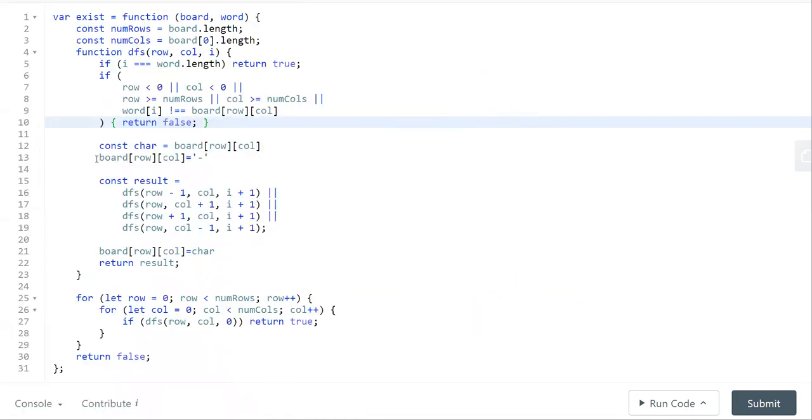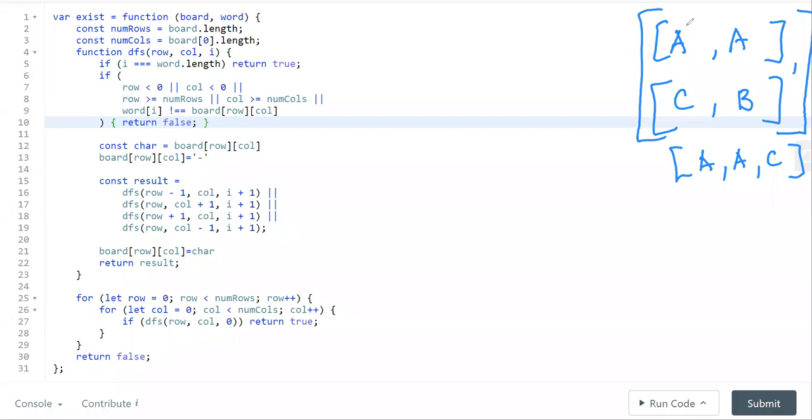So let me take a moment and write a simpler grid. Okay, so let's say this is our grid, A A / C B, and then this is our word. We're looking for A A C. Just by eyeballing it, you could see this word is within this grid if we started from here, went here, A A C. So this function exists should return true, right? If this wasn't in here, it would have to return false.